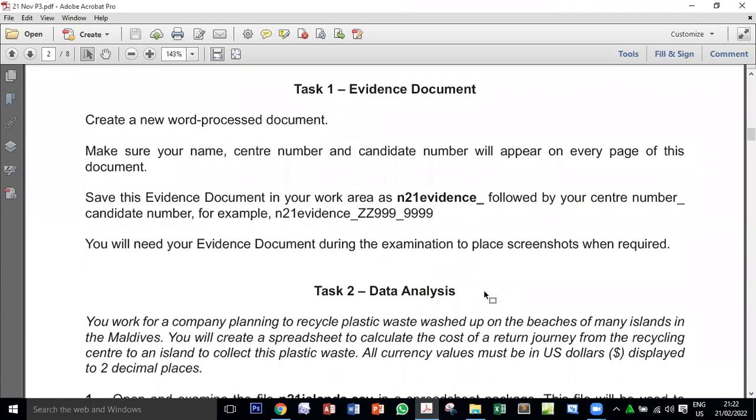Task 1, evidence document. We need the evidence document because at the end of the exam, you will build a website and you will preview it in the browser and take a screenshot of it and put this in the evidence. Also, you will take a copy of the HTML code and put it in the evidence. So all the marks of the website will be in the evidence file.